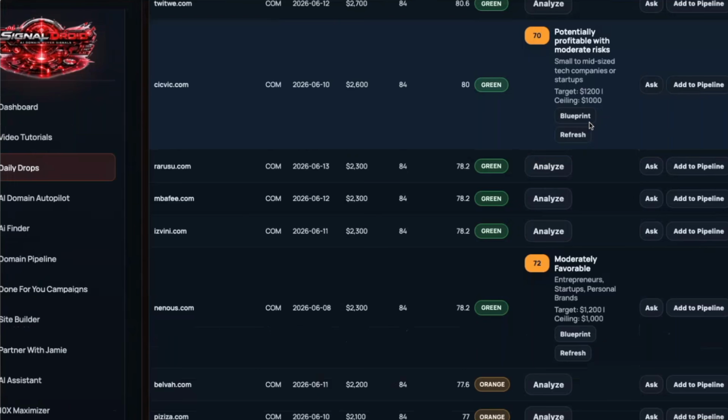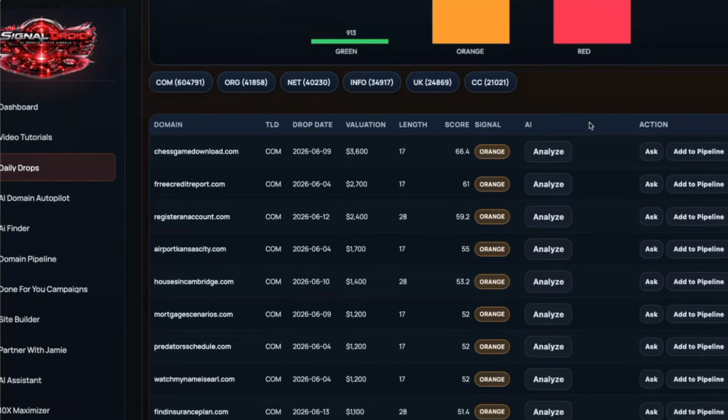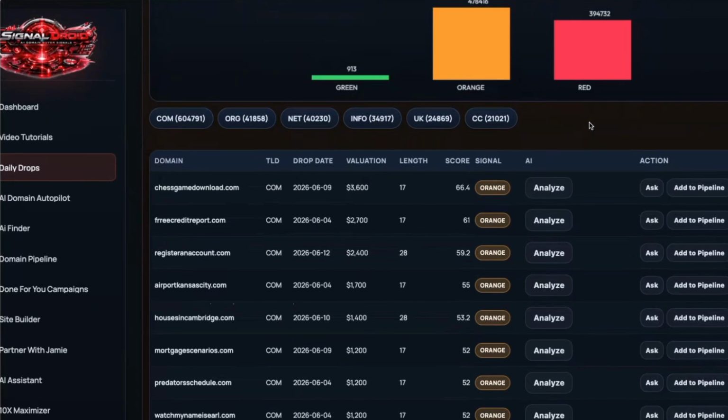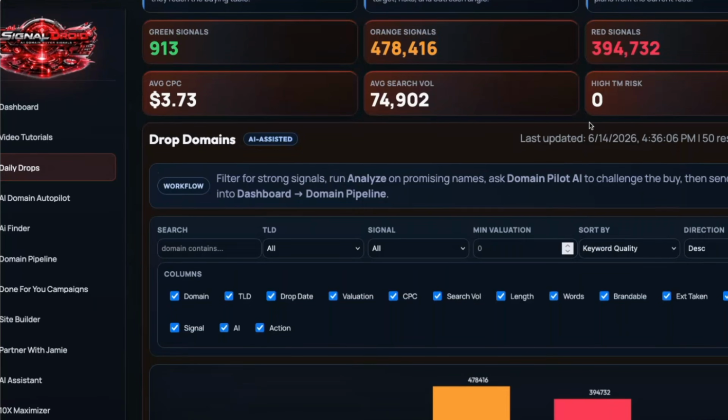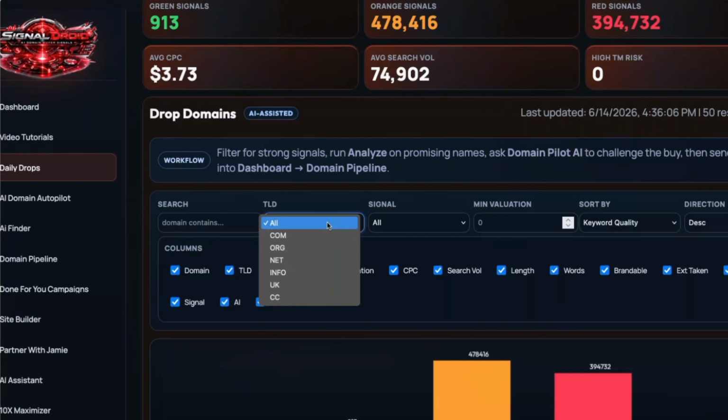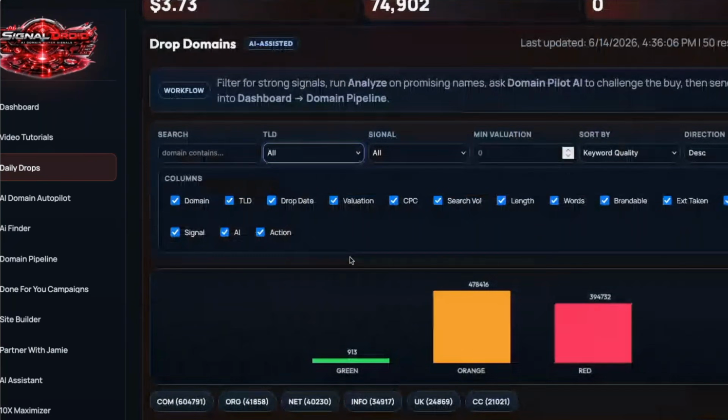But yeah, cool stuff though, right? Houses in Cambridge. Registeranaccount.com. You guys can pick that up? Pick that up. That's crazy, dude. All right. So look, man, TLD is where we're going to select this.